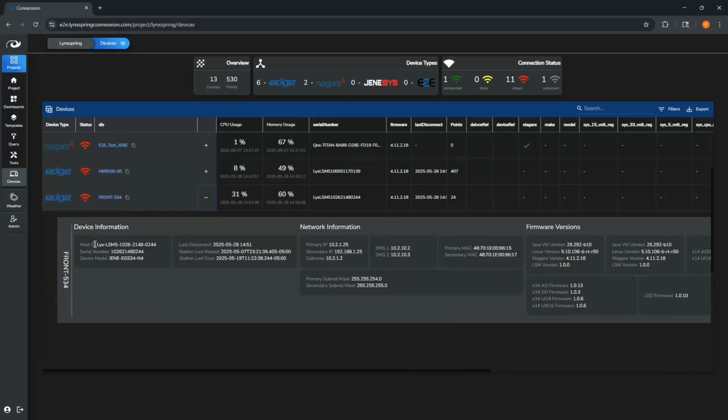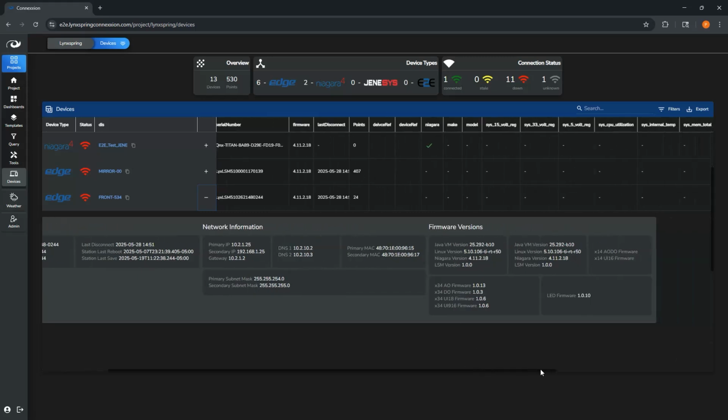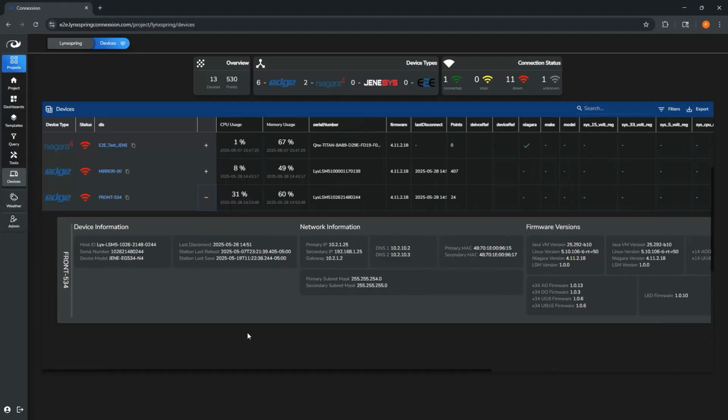But what we like to do, and let me just open this up. So when you open up this front 534 edge, you're going to right away see information. There's the host ID, the serial number of the device, some information about the model. So here's that information about the station, the last time it was saved and rebooted. The network information. So this is that internal network that's inside of the building. And then information about the firmware and the operating system that sits on that device.